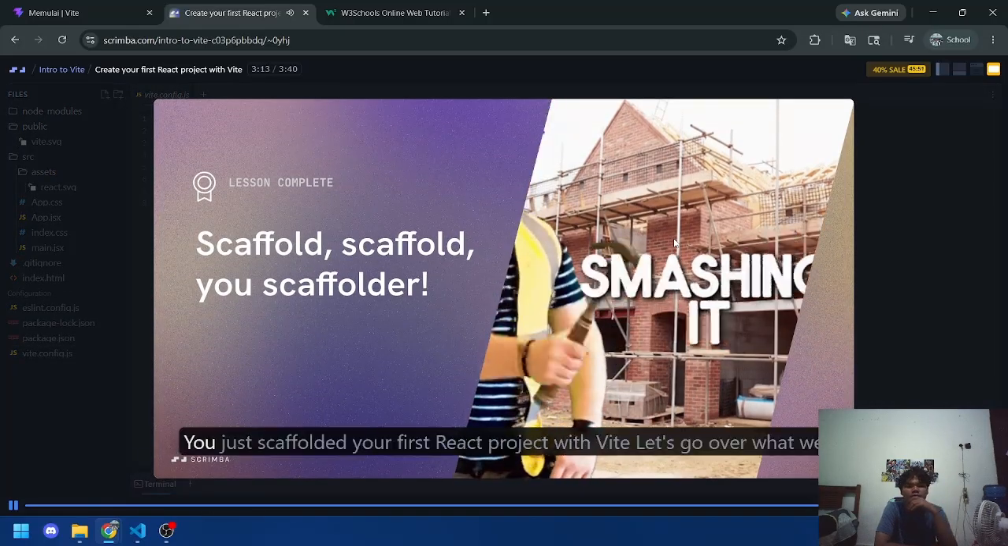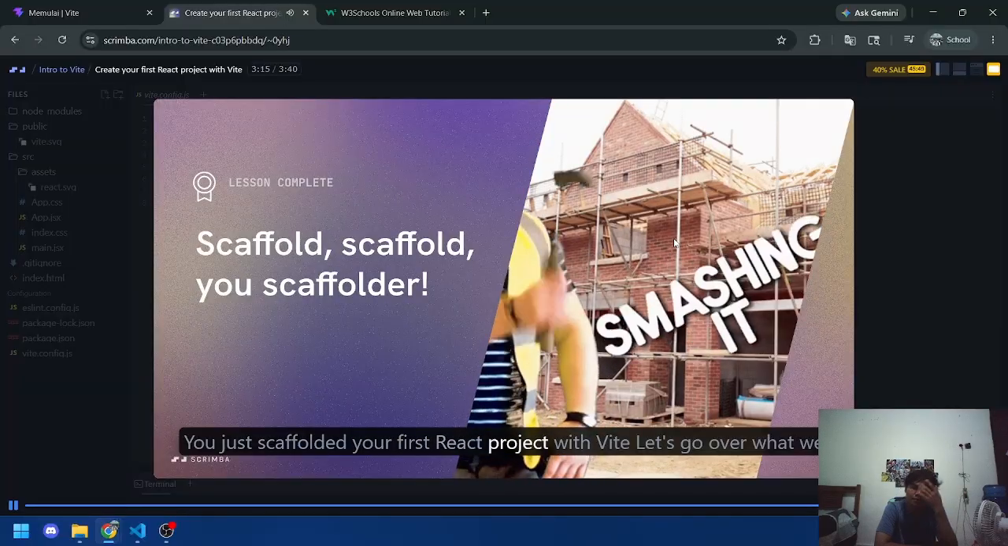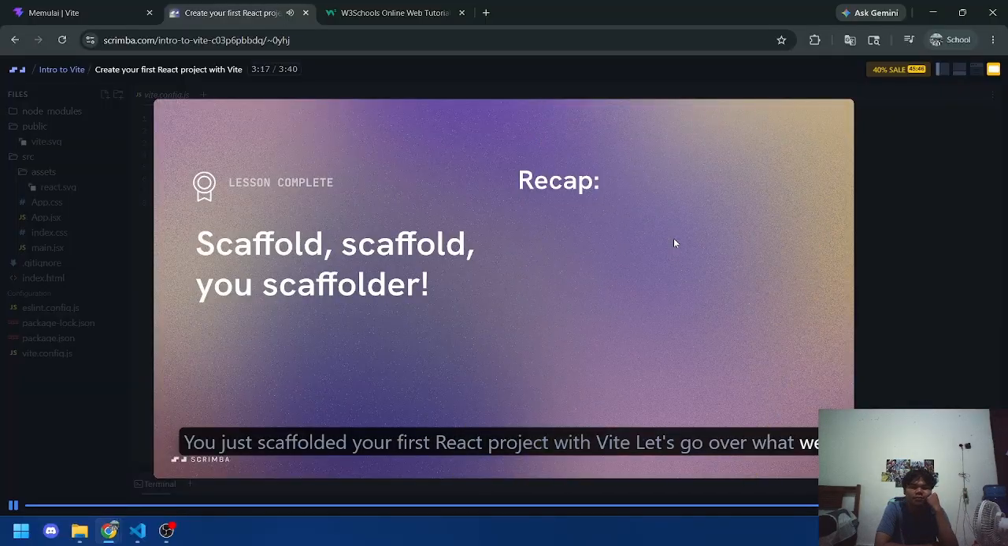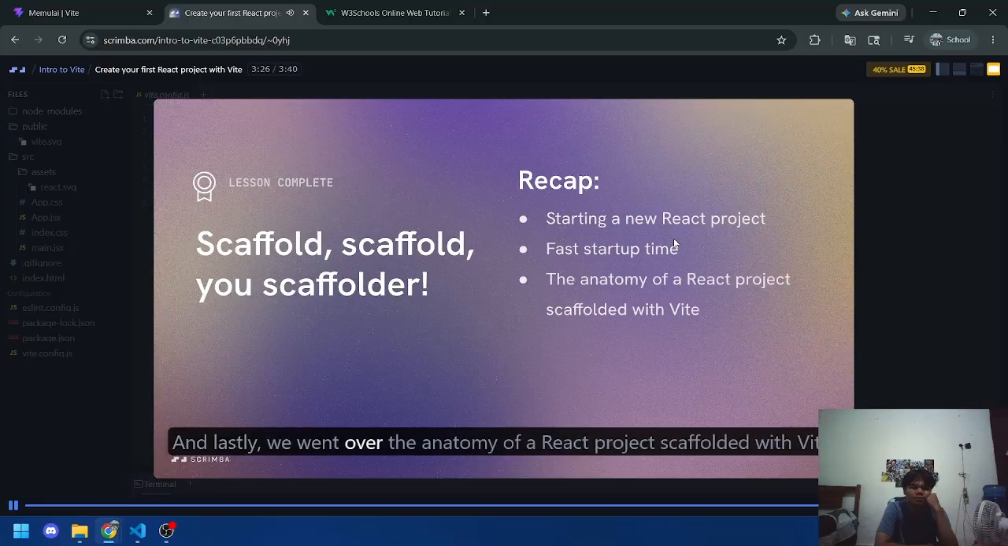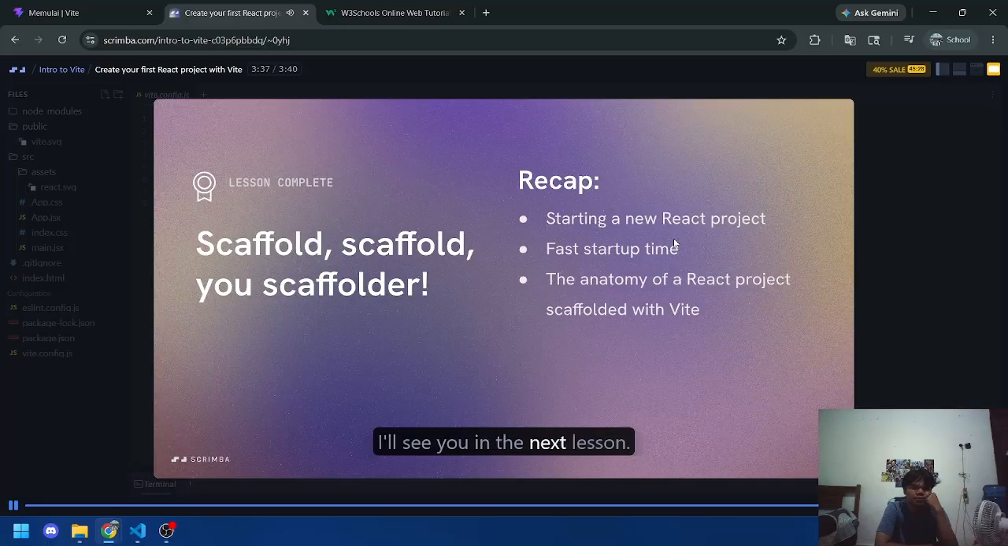Excellent job. You just scaffolded your first React project with Vite. Let's go over what we learned in this lesson. First, you learned how to start a new project with Vite. You saw how fast Vite's dev server starts. And lastly, we went over the anatomy of a React project scaffolded with Vite. Now that we have our project scaffolded and ready to go, let's dig into the awesome developer experience Vite provides. I'll see you in the next lesson.